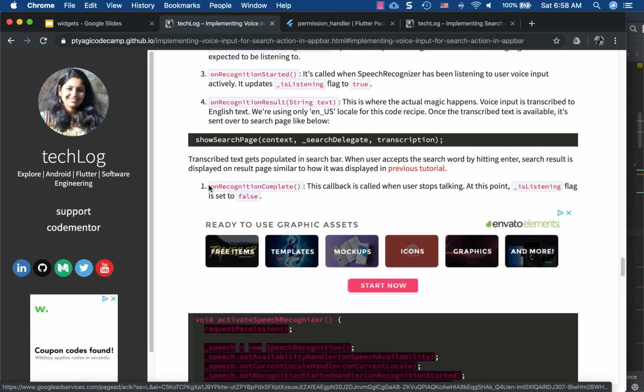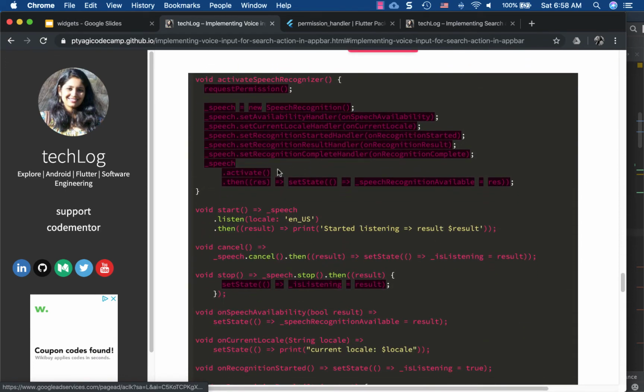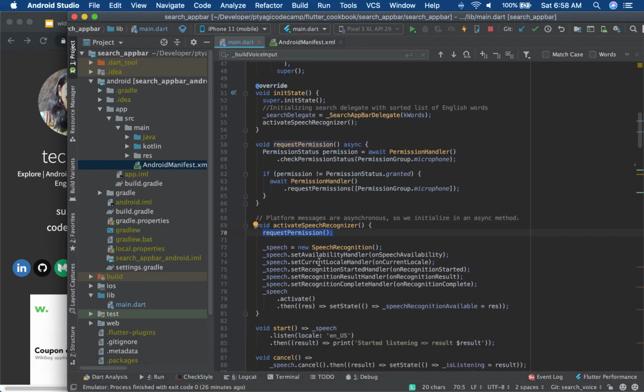This numbering is wrong. I have to fix that one too. Okay, so now what happens inside? Let's jump into the Android Studio to see the details.